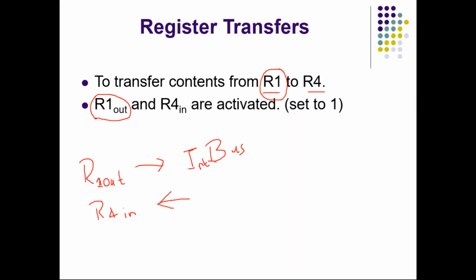Now what's the content available? Whatever was previously in R1 is available in the internal bus, so that will be moved to R4 in. The content available in the internal bus will be moved to R4 in. But you know that the content currently available in the internal bus is nothing but the content of R1. So now you have moved the content of R1 to R4, right?